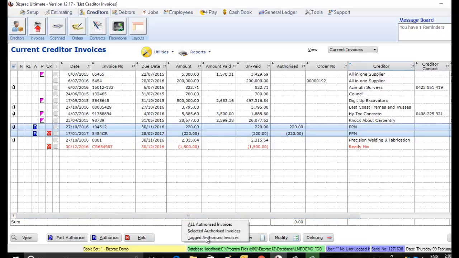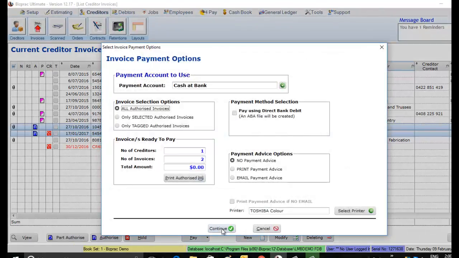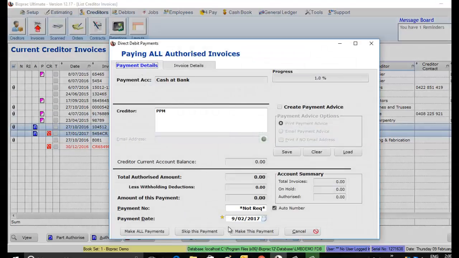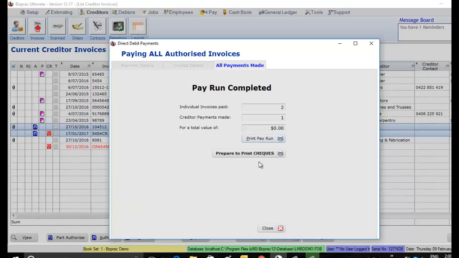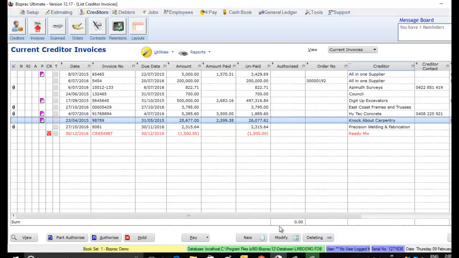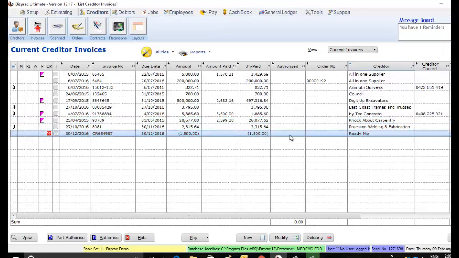Now we just simply go and pay it in the same manner. Continue, and you'll see on the payment screen here, no payment, and it's not required. This is because there is a zero balance here. So all we're simply doing now is sending those off to history. This just now leaves us with the last one here of ReadyMix. As you can see, we have no other invoices that are outstanding for ReadyMix, so this is simply a credit note that has been applied.